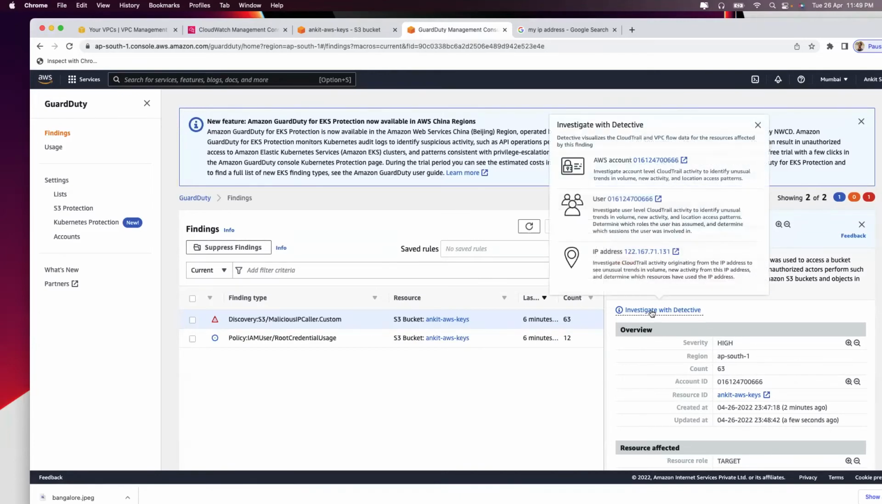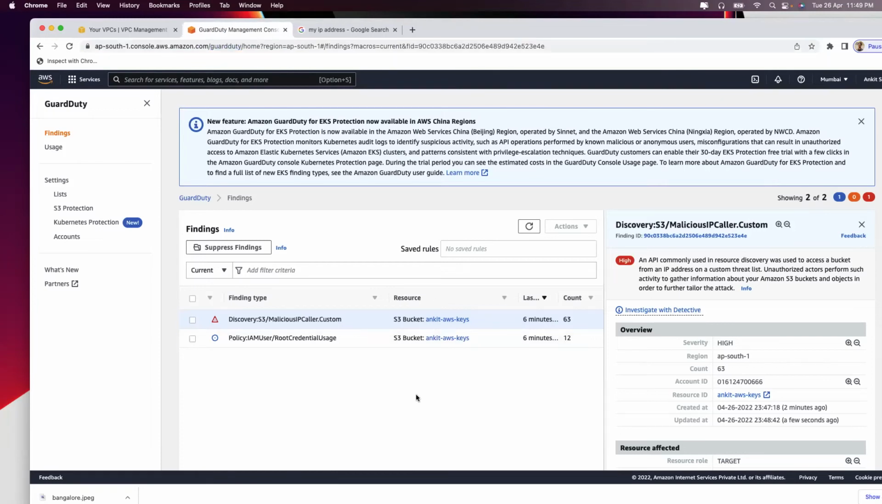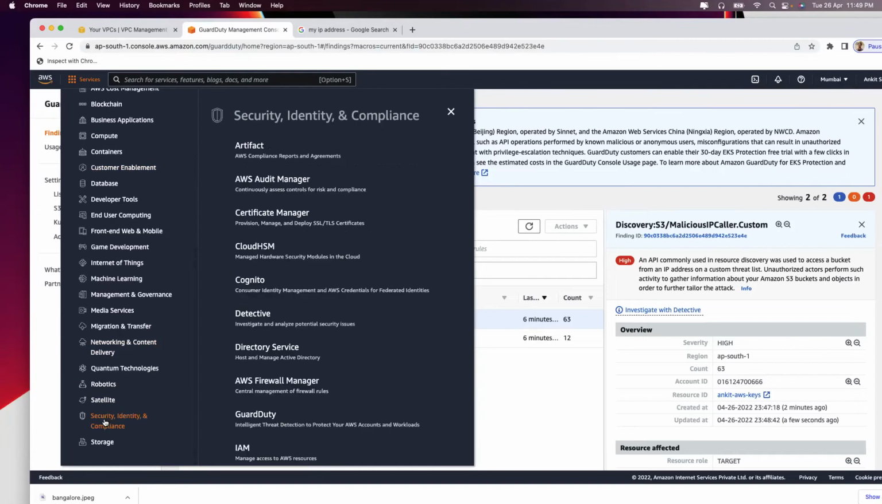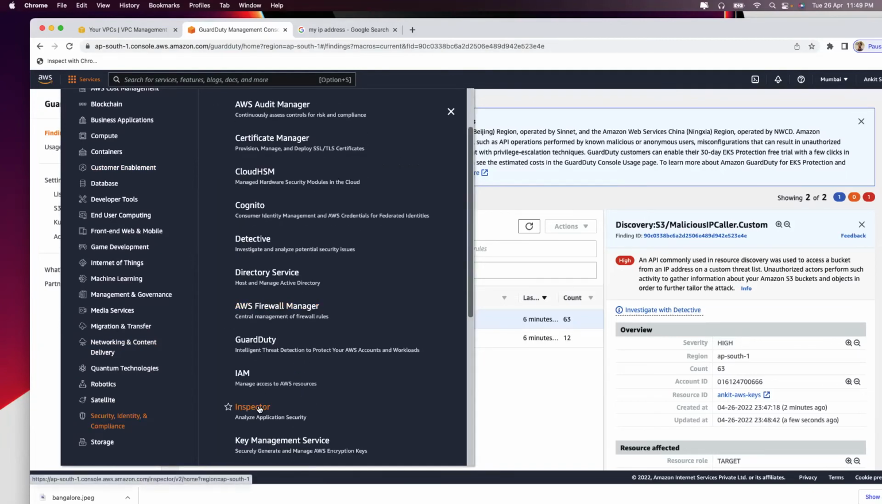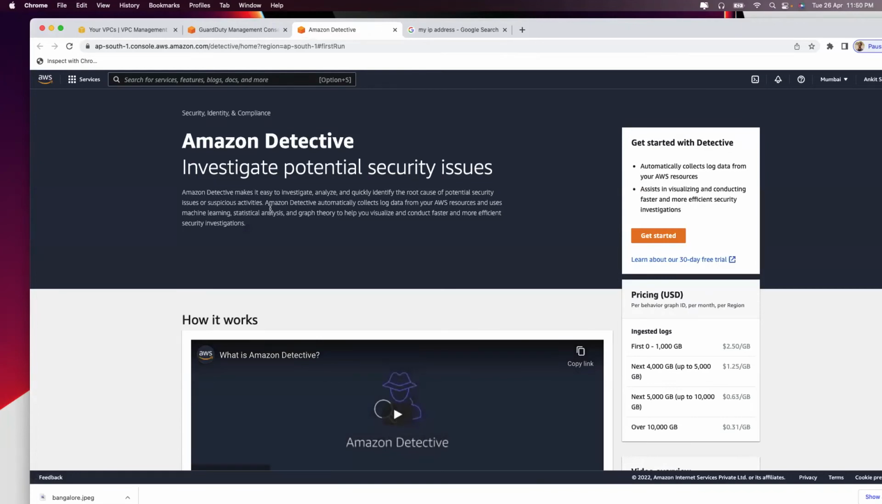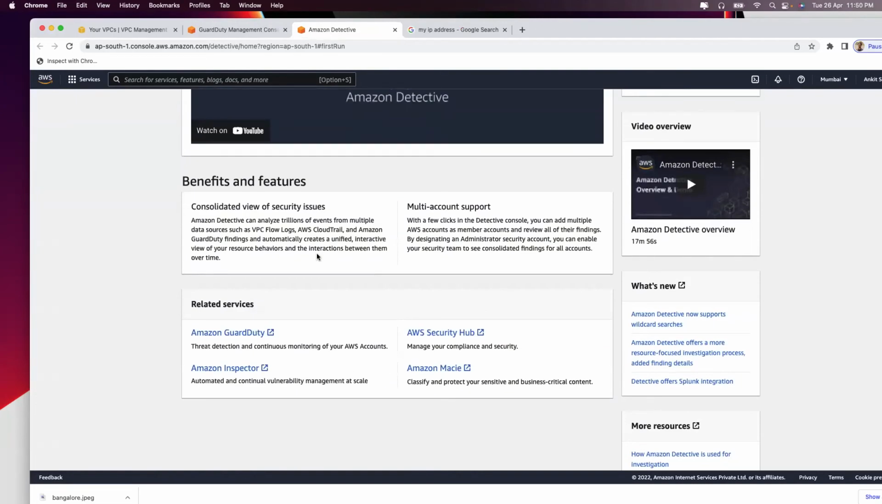Next up comes my AWS Detective. As we can work with GuardDuty, similarly, we can work with Detective also. Detective is a service of AWS inside your security. You can go ahead and have a look at Detective also. Like the name suggests, it is going to tell you what problem is occurring inside which regions and why that problem is actually occurring.